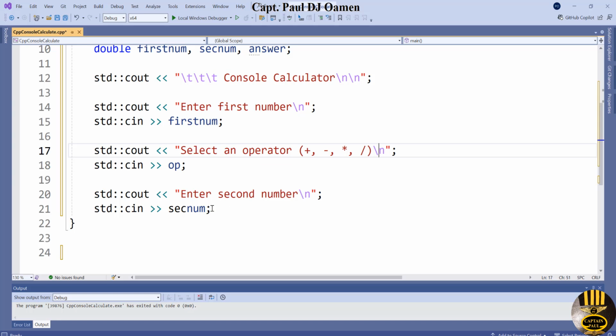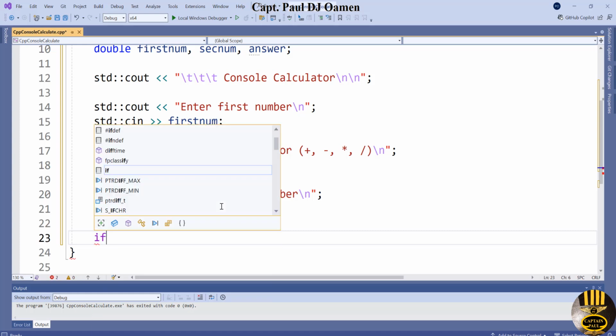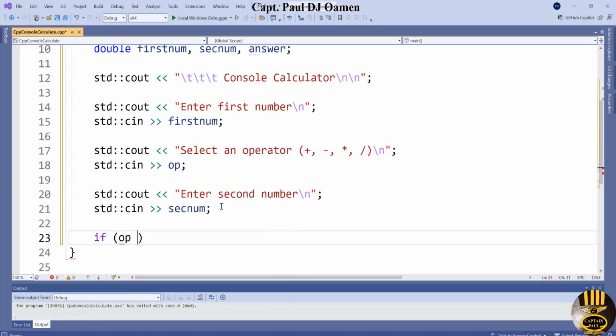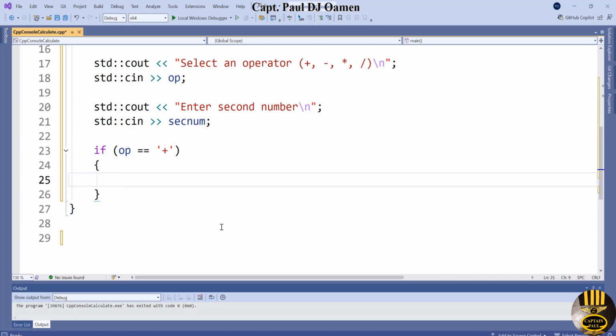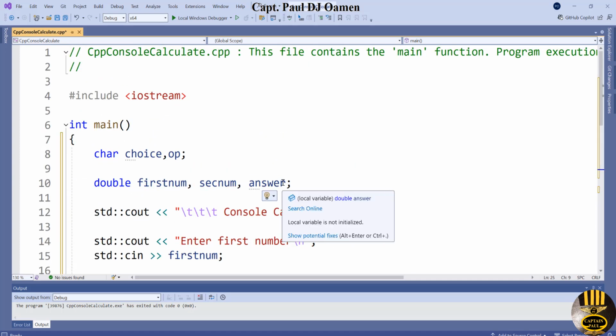We now have all our data inside the first and the second number, and the operator is also selected. But the next thing we now need to do is find out which of the operators was selected. So to do that, I'm going to come down here and say if the operator selected equals, and I'm going to enter a single quote, if it equals the plus sign, then I want the system to do as follows. I'm going to use my variable answer here.